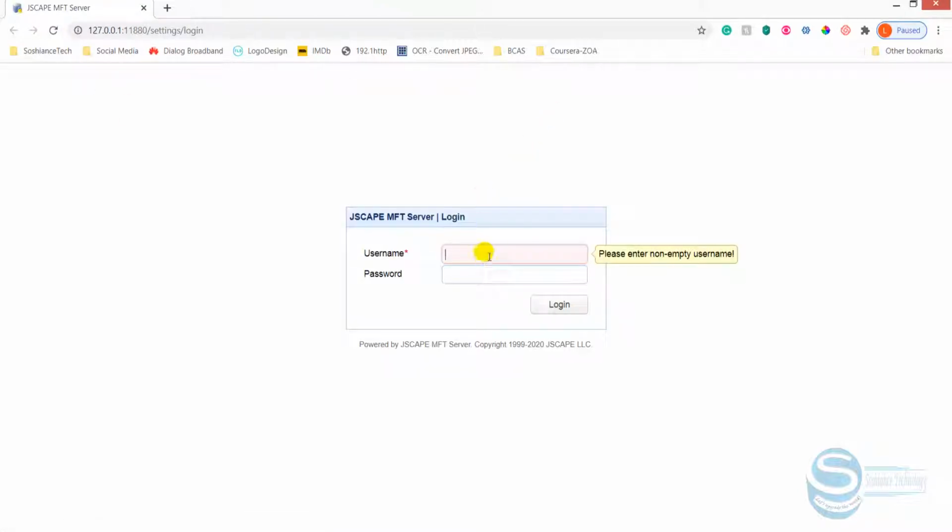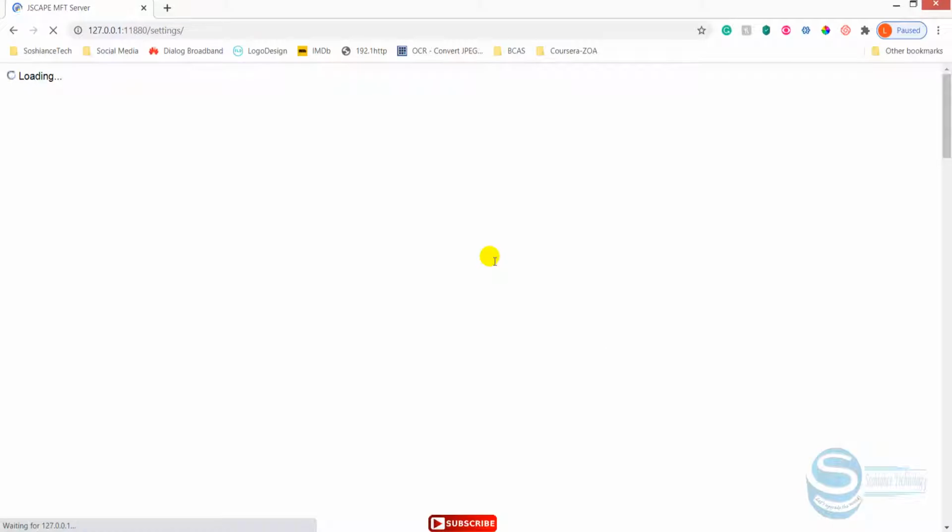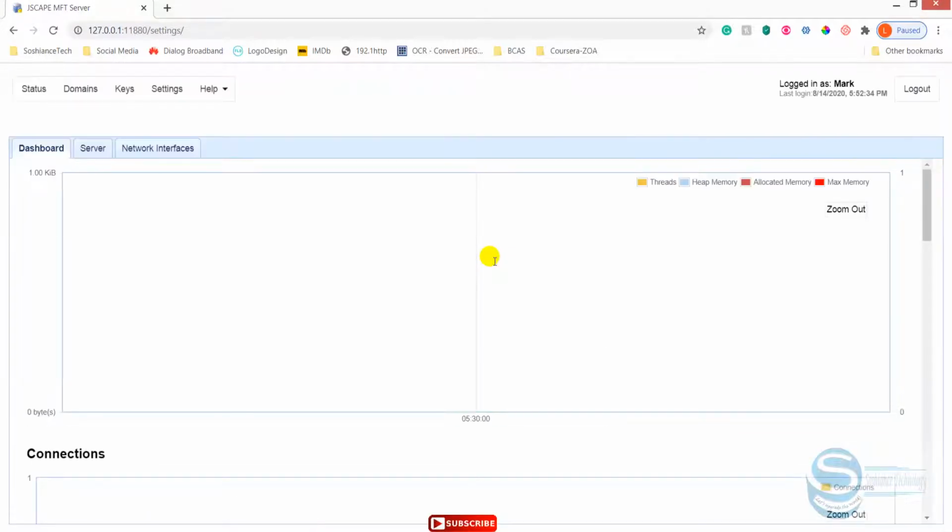Okay, now we're redirected to the login page. 127.0.0.1, this is just the localhost, my loopback IP address, and this is the port number. The username was Mark, and the password Mark. Here we just logged in, and the first thing we need is to add a domain.